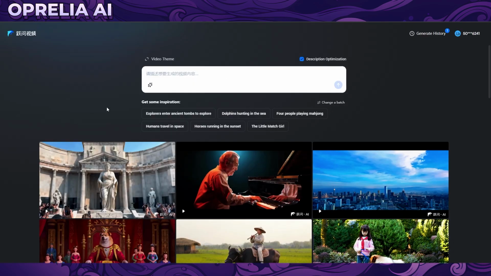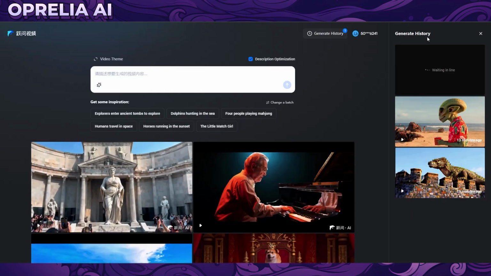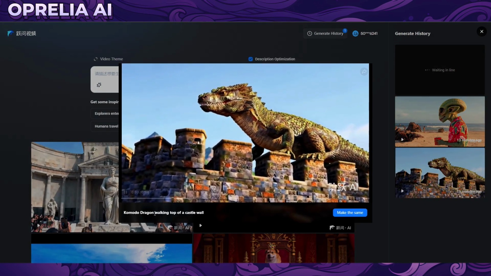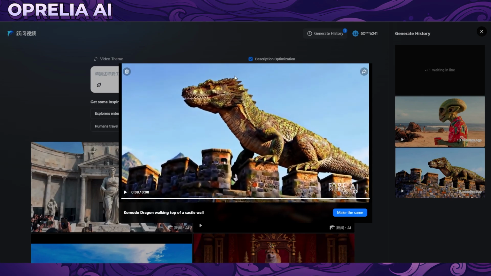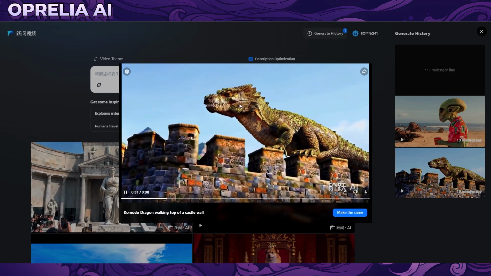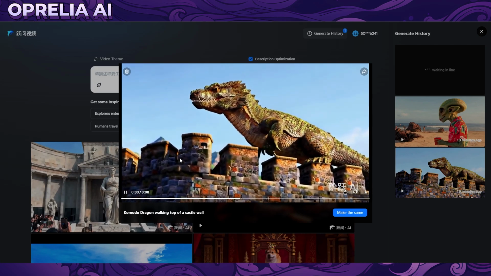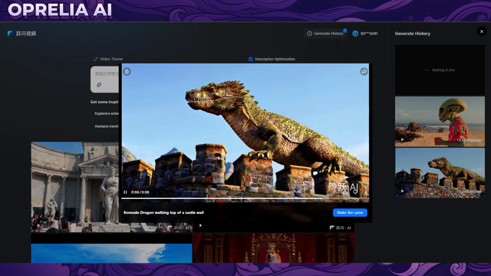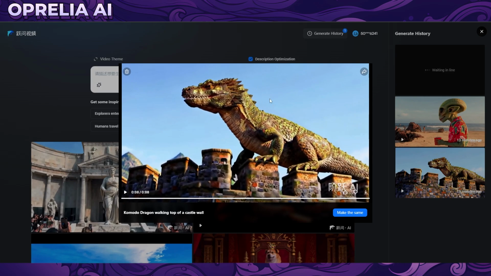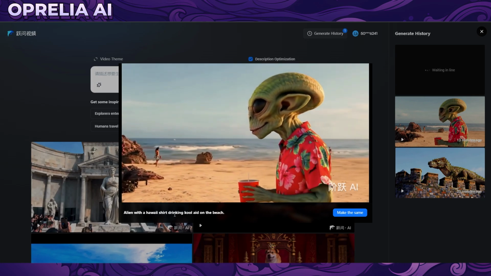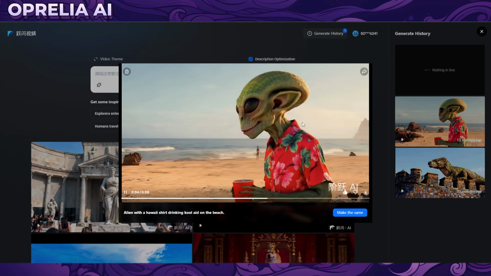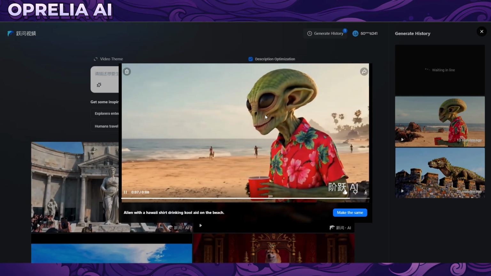Now, let's get into some of the things I have personally prompted out. I have done two videos. Here's a Komodo dragon walking on top of a castle wall, and it does kind of look like a Komodo dragon, but it also looks a bit like a traditional dragon, and it's actually doing what I described. The castle looks more like a digital game thing, and this one tries to be semi-realistic, I guess. Then there's another one I prompted about an alien in a Hawaii shirt drinking Kool-Aid on the beach, and this looks pretty good, I have to say.